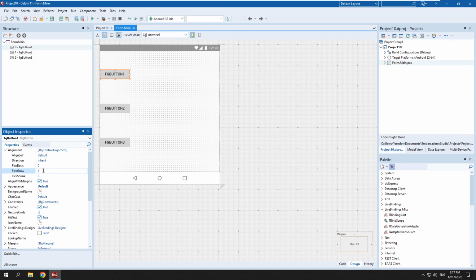For this, we set flex grow 1 for the first button, flex grow 1 for the second button, and we can already see that these two buttons fill all the space except button 3. And if we specify 2 for flex grow of button 3, we can see that it is what we wanted. Really impressive, and all this without a single line of code.